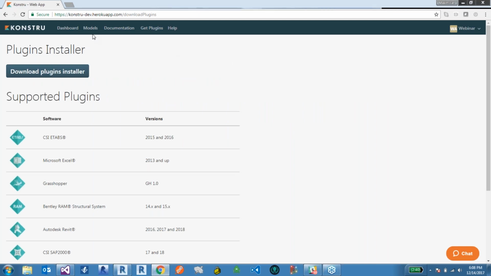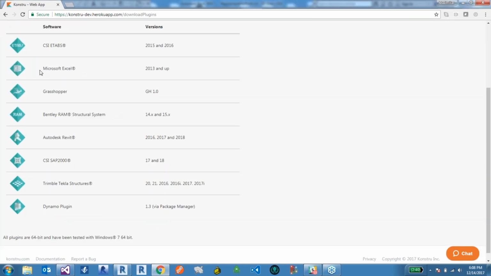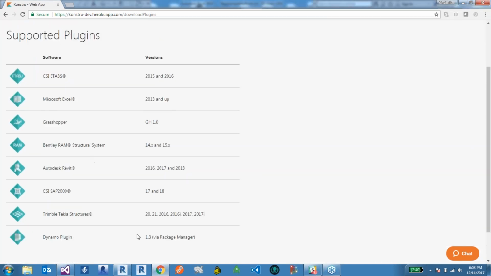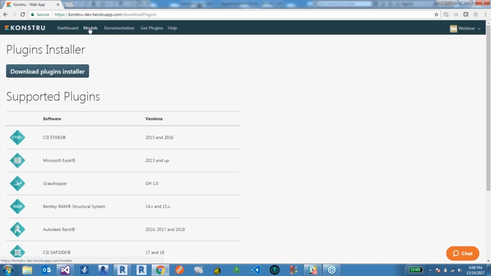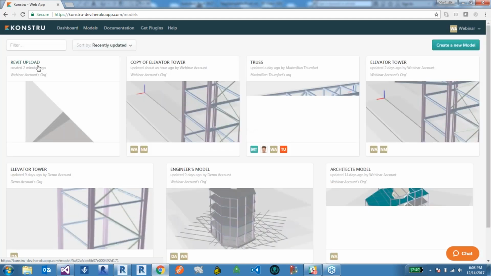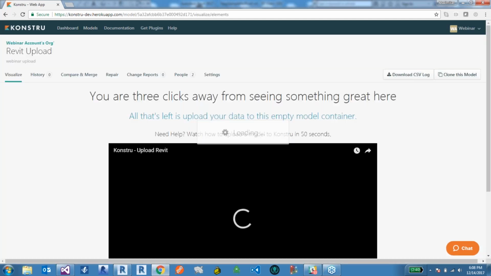So what I wanted to tell you is, if you go in the menu and you go to Get Plugins, you will find all our plugins, and here you can download the plugins installer. And you will also see an overview about the applications we support. Please note that Dynamo is coming via the Dynamo Package Manager. It's not in the installer.